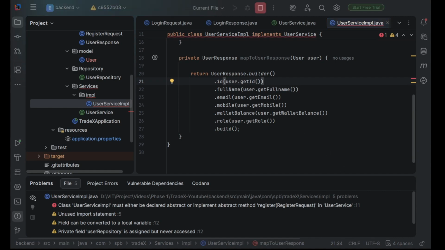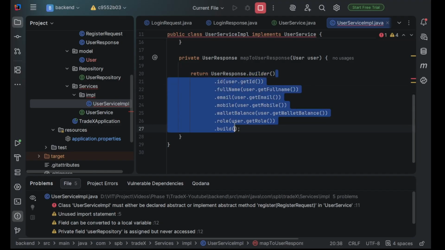and that object will contain ID, which is generated from this. That object contains full name. That full name is collected from this function. Likewise, we are collecting the information and saving it in this particular object. And now dot build, by mentioning that, means we have finished the object creation and return it. So in simple terms, whatever I write in between the builder and build will be considered as one object.